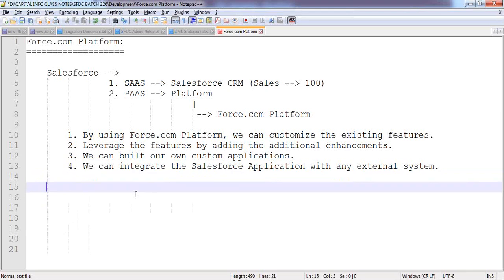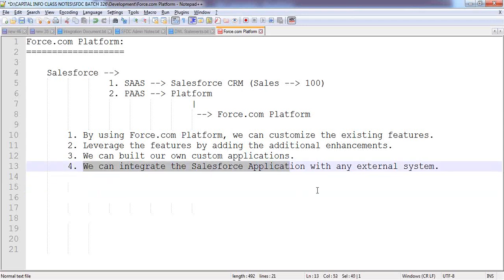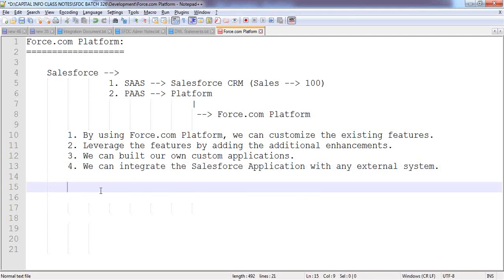Okay, now. In this case, by using this Force.com platform, we can customize the existing application functionalities. We can leverage the features by adding some additional enhancements also. And we can build our own custom applications. And we can integrate our Salesforce applications with any external systems also. That possibility has been given by Salesforce as part of the Force.com platform.